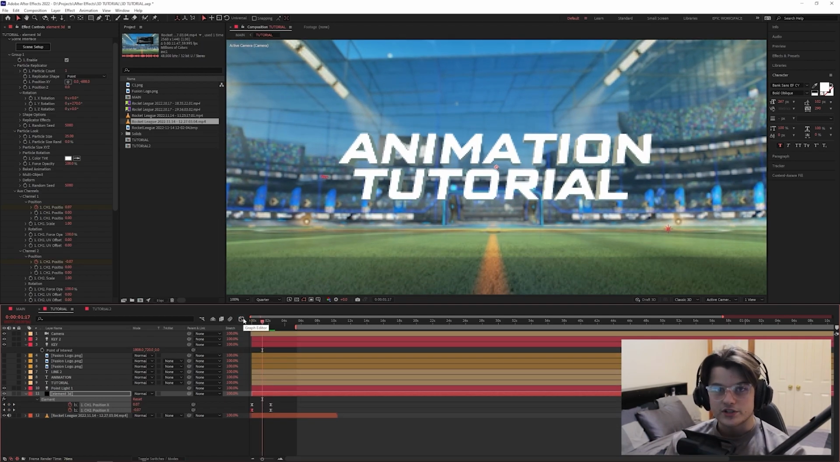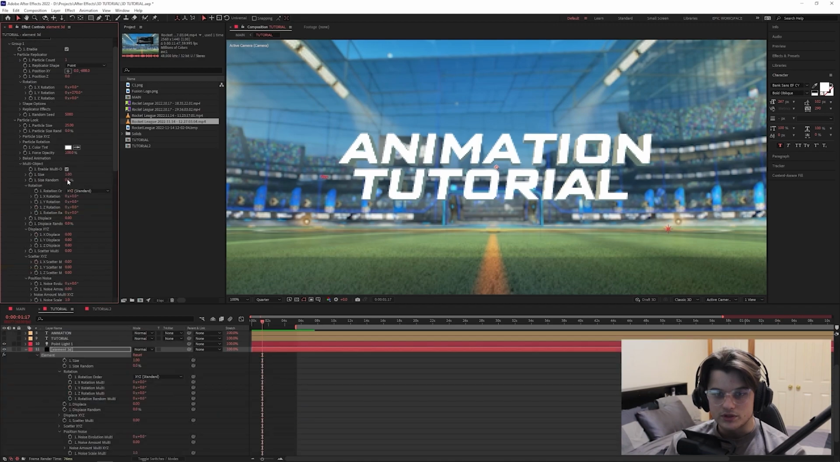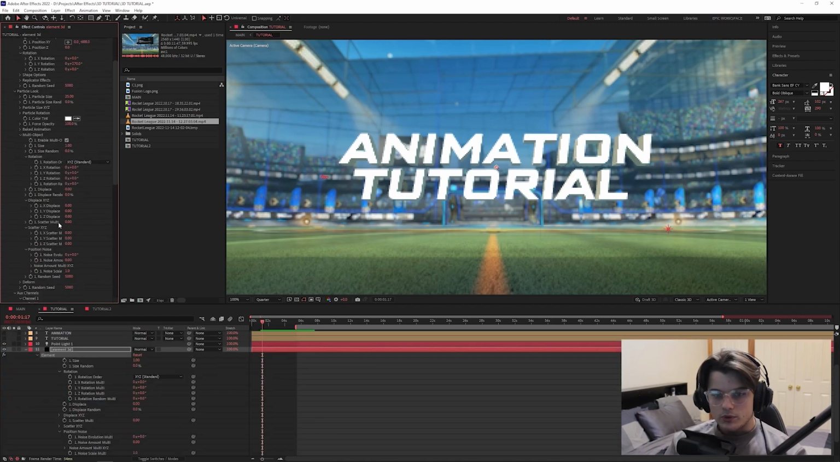Now, as well as the auxiliary channels, we can also use multi-object. So auxiliary channels allow us to animate each object separately. But now let's get into multi-object, where we can break down the objects even further. So again, we're going to head over to group 1 and then in multi-object and then enable multi-object.